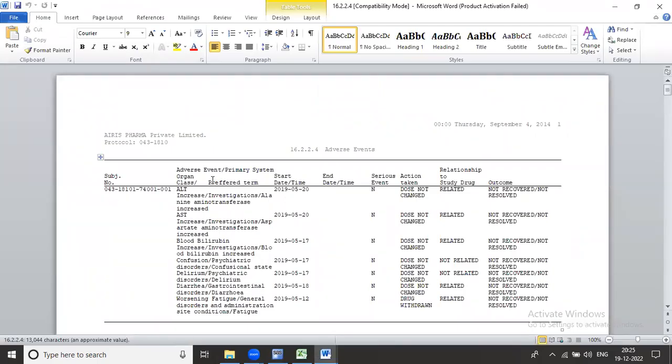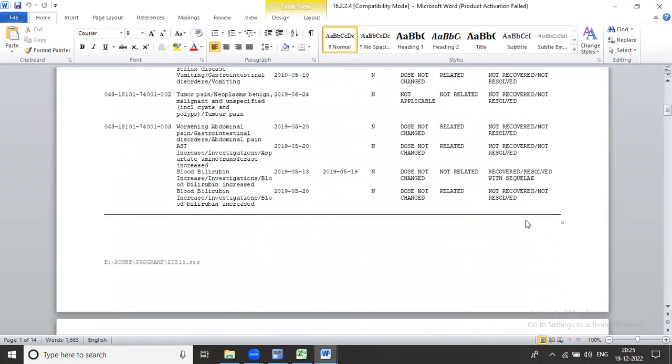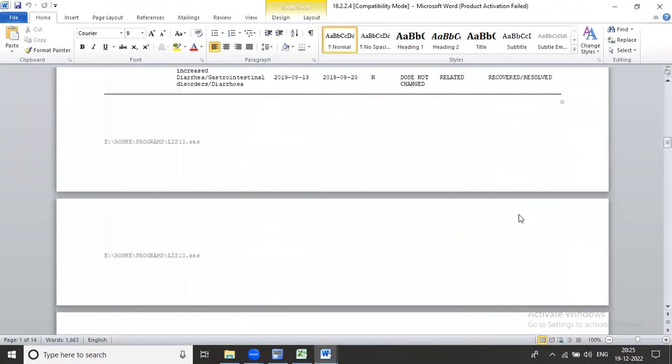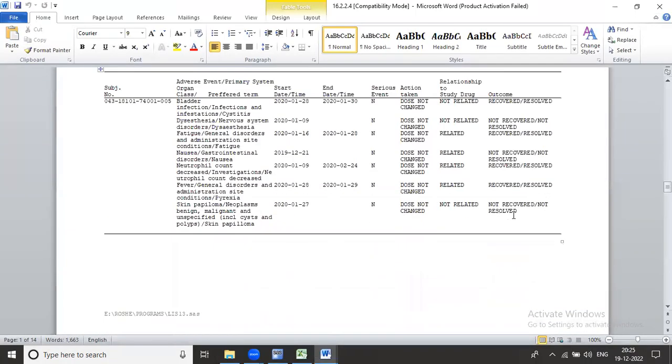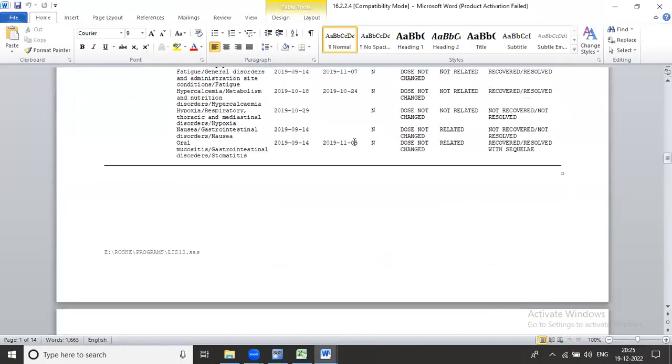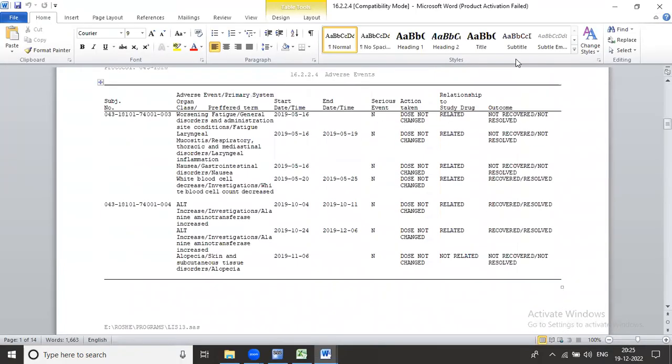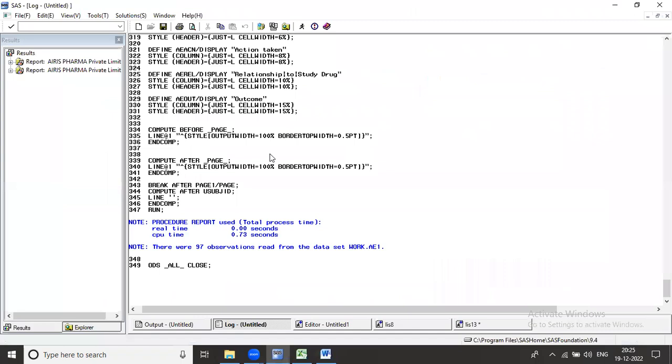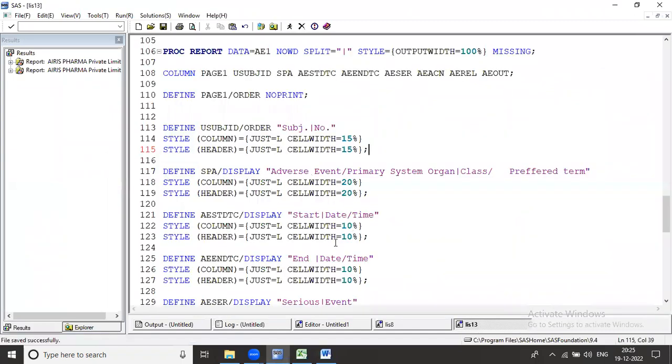Subject ID is there. Adverse events, start time, end date or time, serious event, whether it is a serious event or not, action, whether we have taken action or not, relationship to the study drug, outcome, whether it is recovered or not recovered. Everything we divided into certain pages. Clear? So this is only adverse events, guys. Are you able to understand? Yes. Yeah.